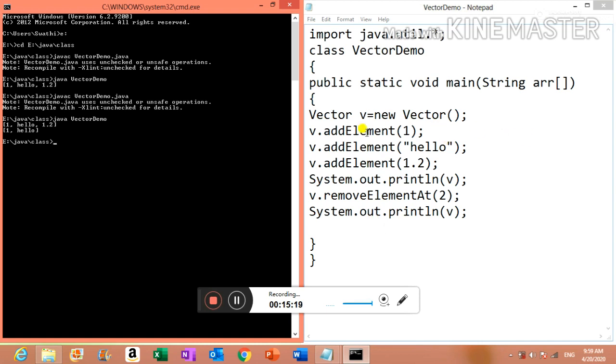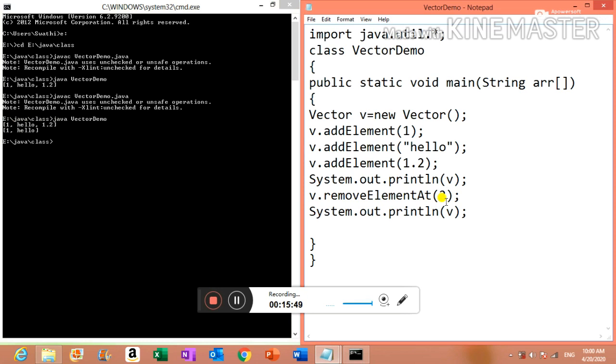At first, how many elements did I insert? I inserted one integer object which is 1, and then hello followed by 1.2. After adding the objects, what am I doing? I am printing the vector object. So it is displaying all three objects, which are 1, hello and 1.2. Then after printing the vector object, I am removing one element which is available at the second index position.